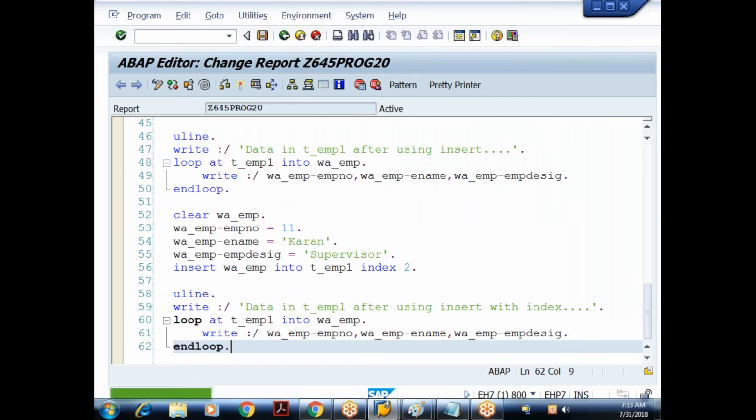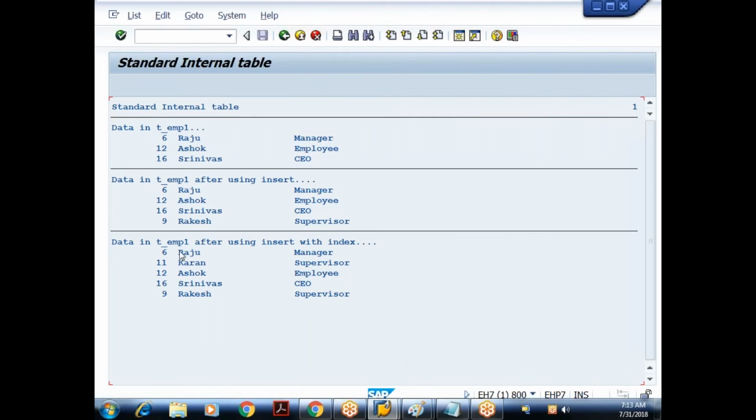At this stage, if you see this T_EMP1, the data is something like this: 6, 11, 12, 16, and 9. So this is not sorted, remember. This is not sorted on employee number. 9 should come in the second position. In whatever sequence I inserted, I got the same sequence.